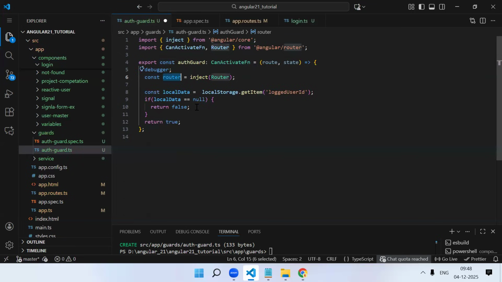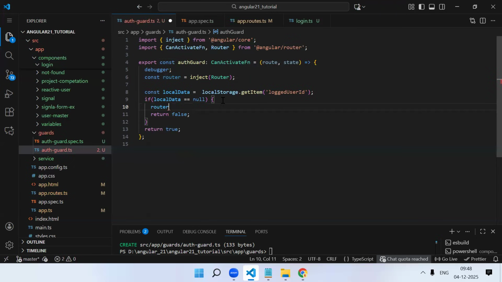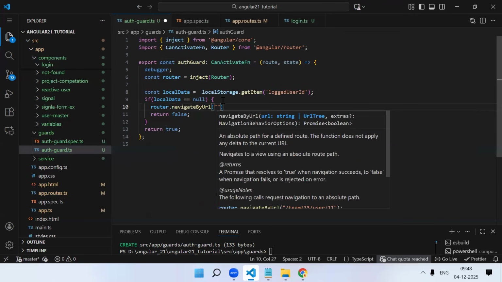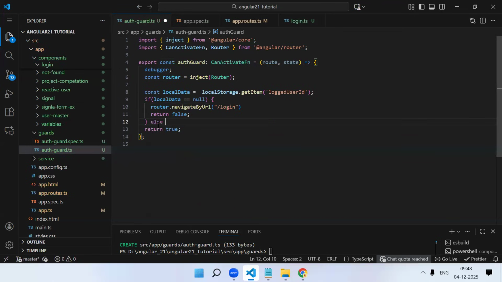So router dot navigateByUrl, and where you have to navigate: slash login. But if local data is not null, it means your user is logged in, so you will return true. Control paste over here. Now see how it works.